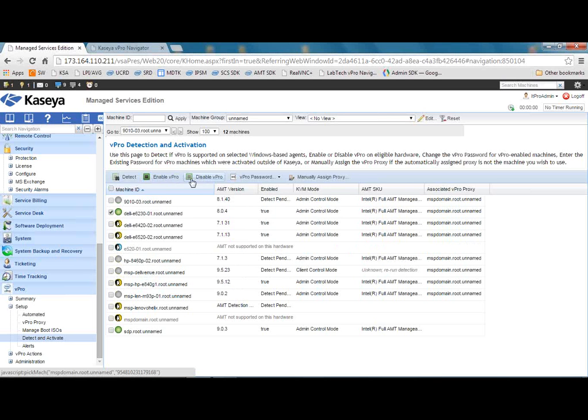We can also do enabling and disabling of vPro. Enabling vPro is also called configuration. What we do is host-based configuration. Basically, Kaseya will send a couple files down to the client, run it locally through the Windows operating system, configuring the firmware for out-of-band communication. Disable vPro is just an unconfiguration. Basically, it's wiping the profile from the firmware, stopping any out-of-band communication.